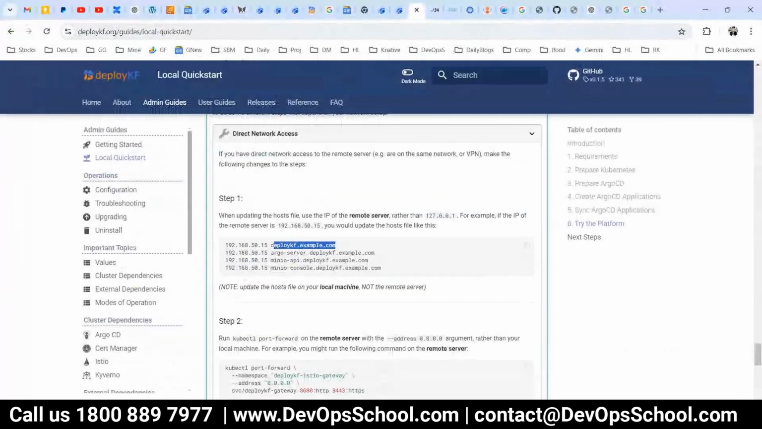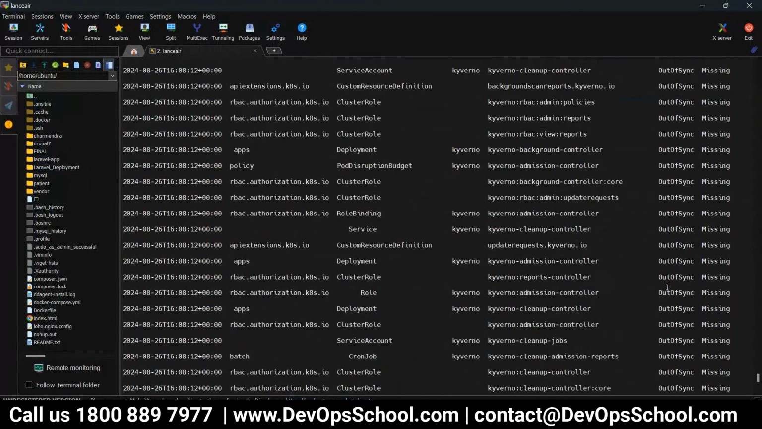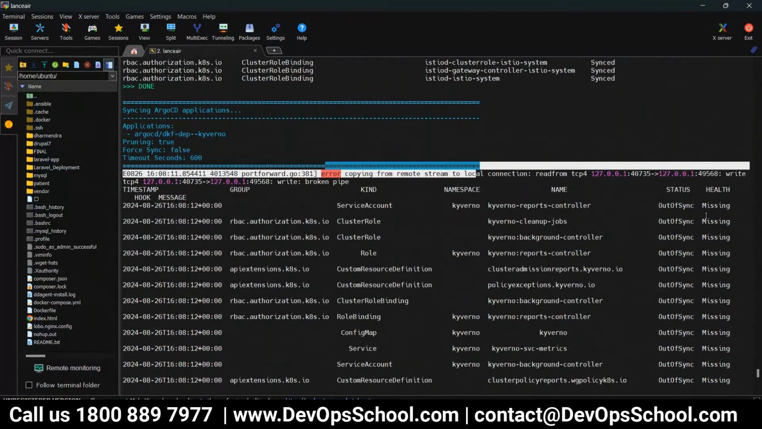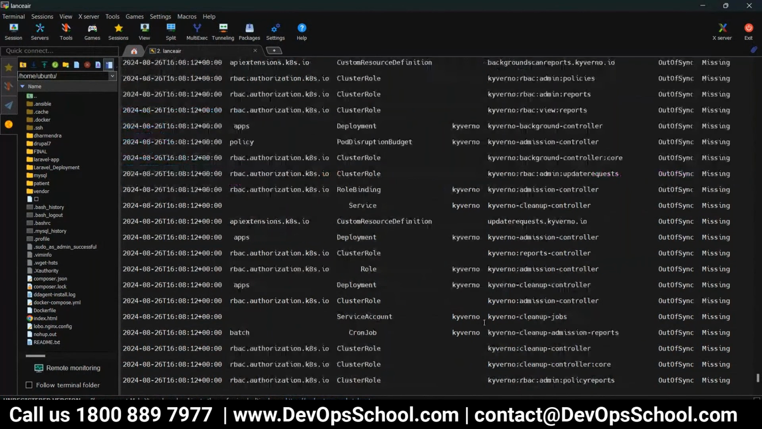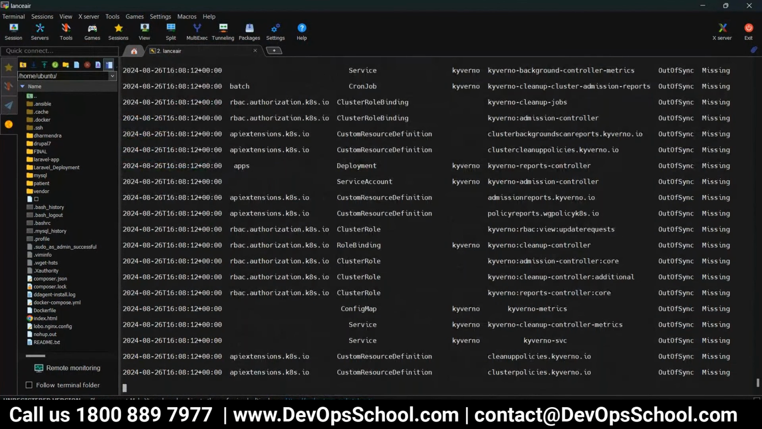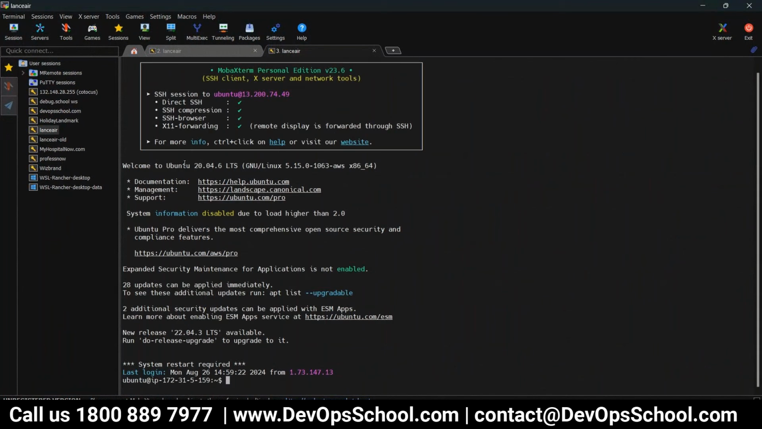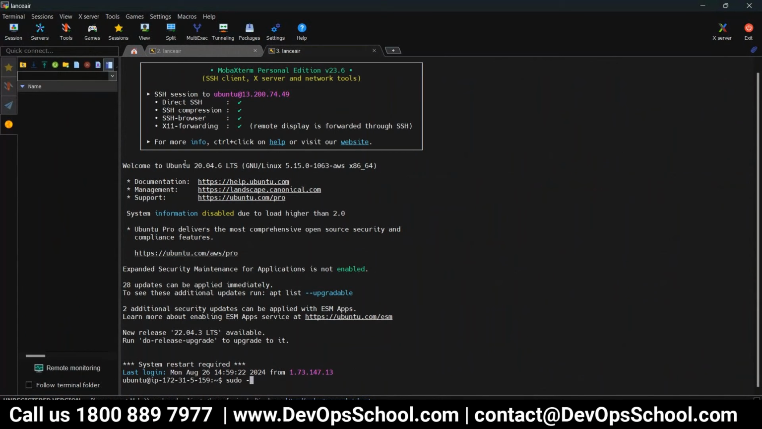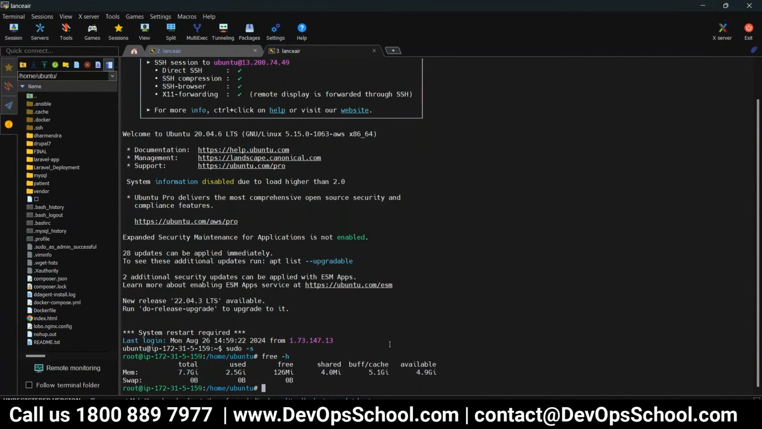Let me check. It seems like it's still doing it. Status is out of sync. This is the Argo CD deployment. It might take up to 10 minutes. Out of sync, missing, so this will take some time to deploy. You can also, in another window, check whether you have sufficient resources, because I had only 8 GB RAM. So far so good, it's healthy.